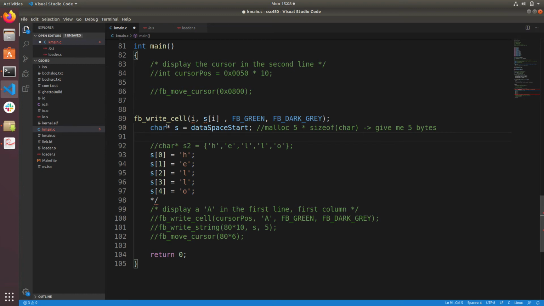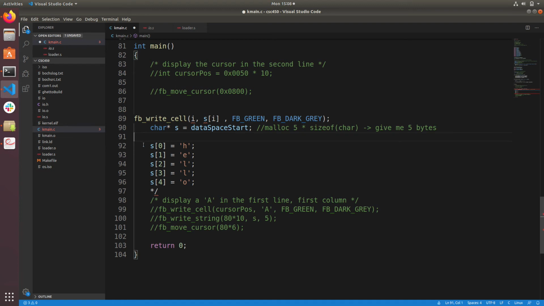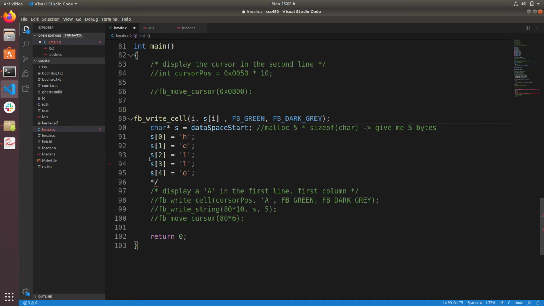Okay? So I just arbitrarily set S equal to my base address for my data space start, as if that was the value that malloc was going to hand us, just right there at the beginning. Make sense? So that's where our string is going to be. Then I'll go ahead and start filling that string up with stuff. A string is a character array.